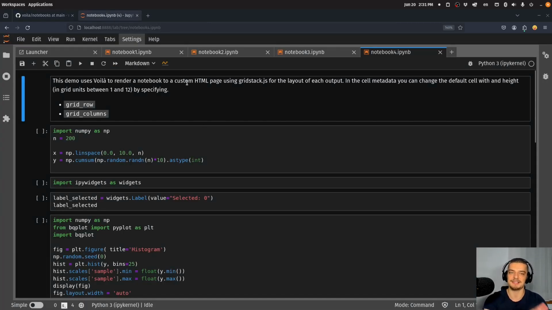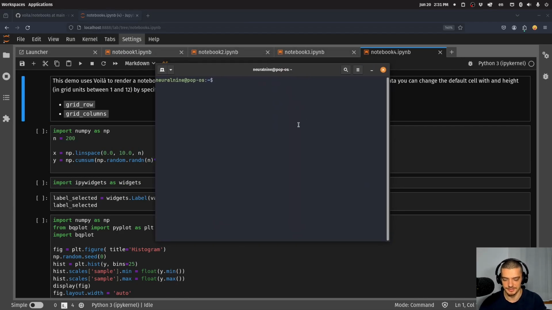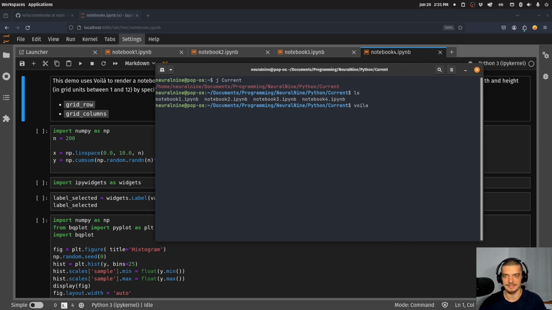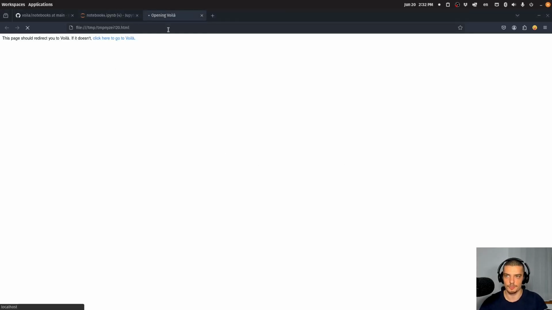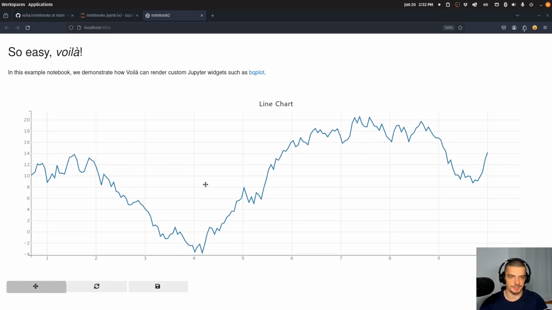But how do I now take this notebook and serve it as a web application? It's extremely simple. You open up your command line and go to the directory that you're developing in. In this case I have my four notebooks here. Once you have Voila installed, you say voila and then the notebook name, for example notebook 2, and run this. This will open up your browser and you will get a web application hosted at localhost 8866. And you now have the interactive web application as a result of the notebook.